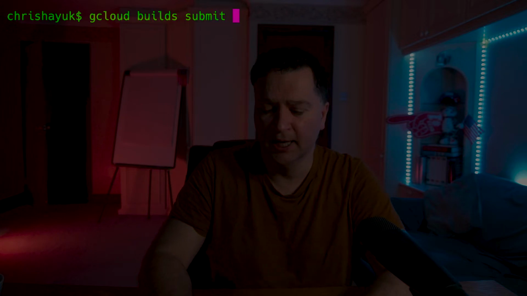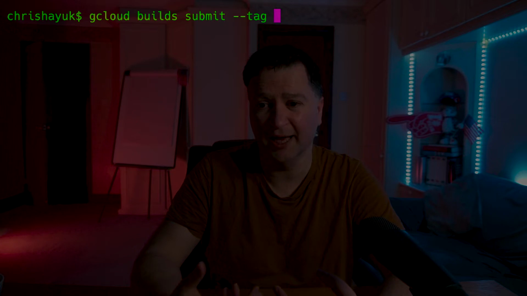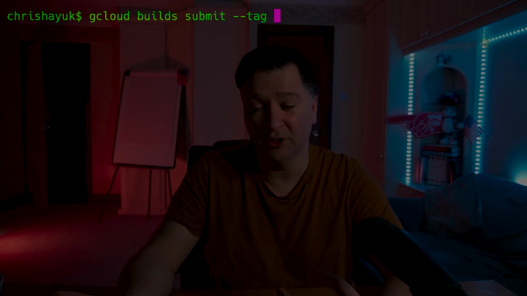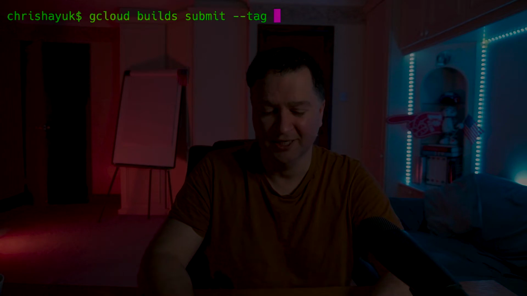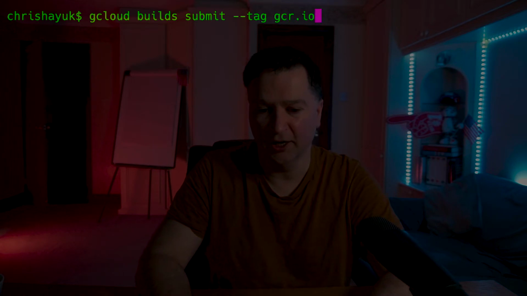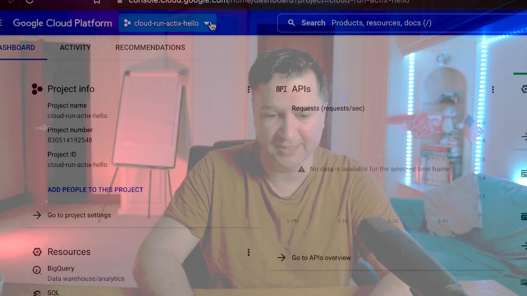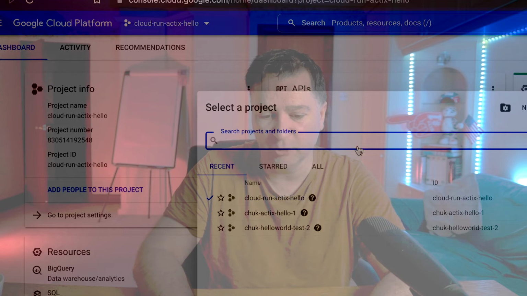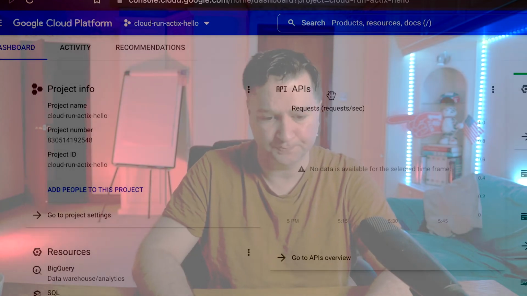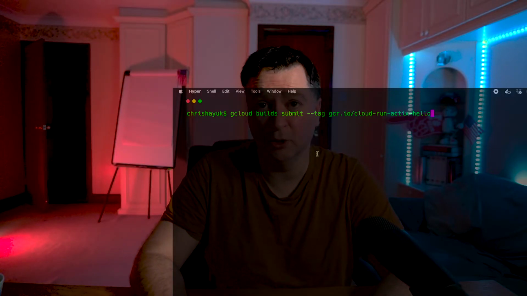So to kick off that build, we are going to type in gcloud. We want builds, and then we're going to put submit, and then we're going to put in --tag. So what we're essentially saying there is, Google Cloud Build, I want you to create this build, and I want you to create a container, and I want you to stick it on this location. So in this case, it's going to be GCR.io. And if you remember, the project ID that we set up in this case is called cloud-run-actix-hello. So I'm just going to put in cloud-run-actix-hello for a second.